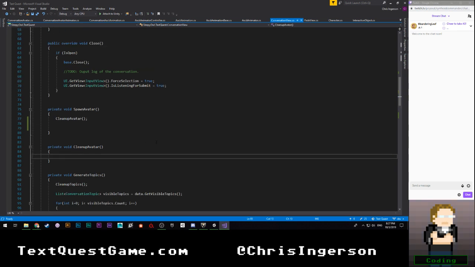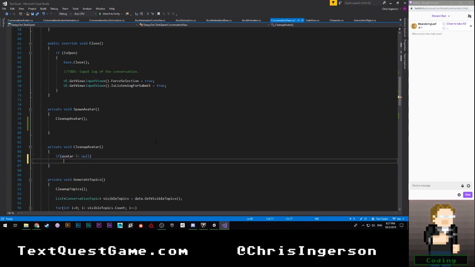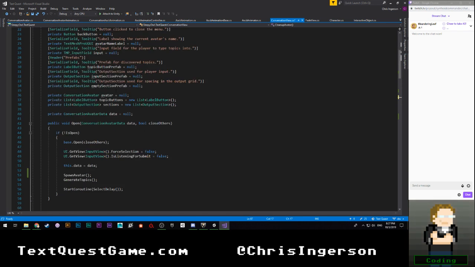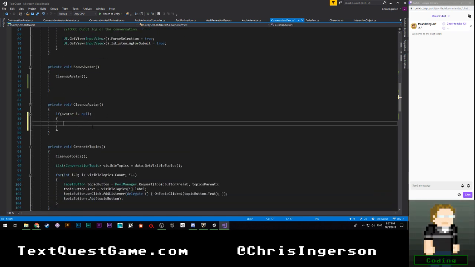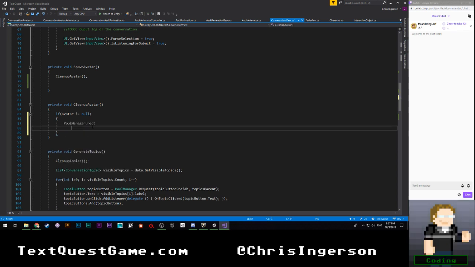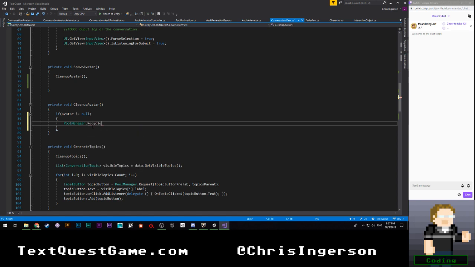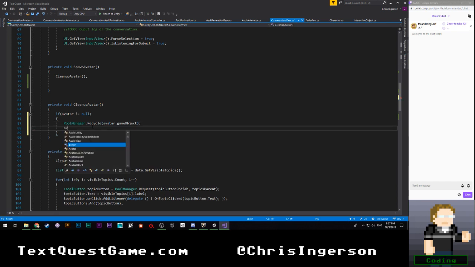For this, we're just going to totally cheat and say, so if current avatar is not equal to null, all right? Yes, it is. So avatar does not equal null. I don't really have any sort of deinitialization right now, so I'm just going to straight up recycle it. I'm just going to say pool manager dot recycle. Oops, recycle. If I could spell recycle, avatar.gameObject, and we're going to say avatar is equal to null.